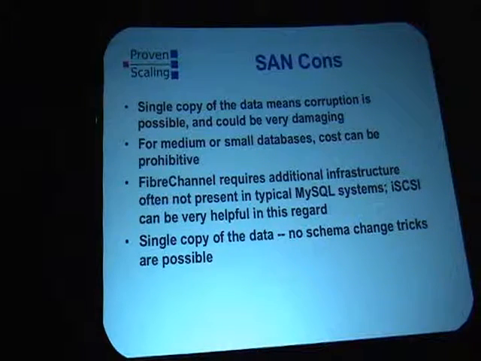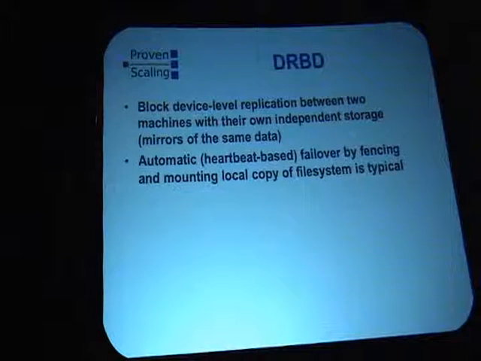Fiber channel addition especially requires lots of additional infrastructure to get it in any state where it's anywhere near resilient. So that's a huge cost. iSCSI can be fairly nice there, but latency is higher and all of that. So you can't do any sort of schema change tricks because there's only a single copy of the data and a single MySQL server running at any time, so none of that stuff works.